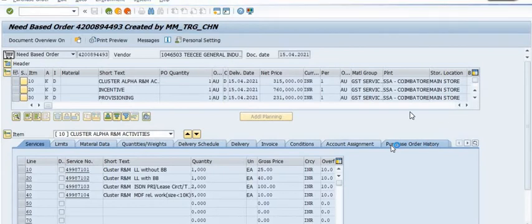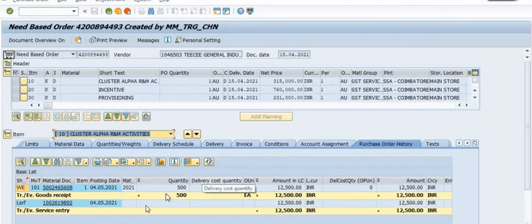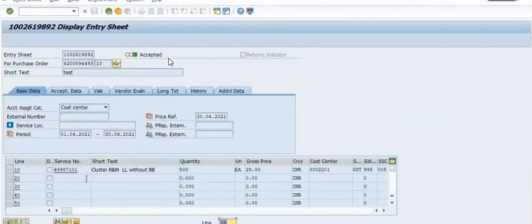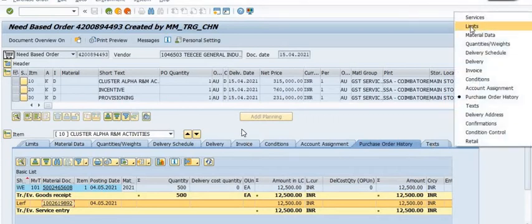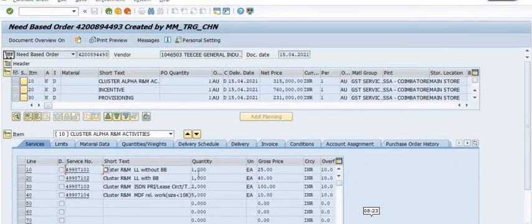Go in the purchase order history. See, with respect to this service, GR is done for 500 quantity. This SES is created and released for 500 quantity. So GR is done for 500 quantity, and PO is created for 1000 quantity.